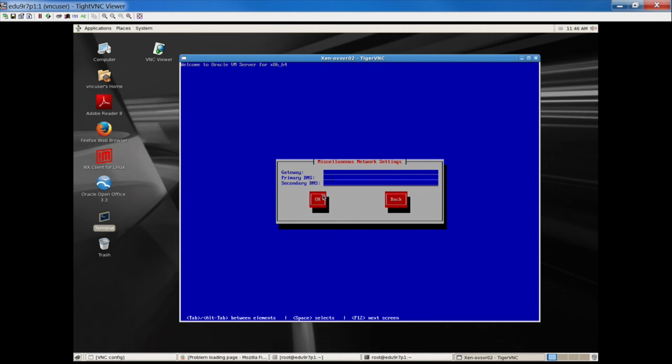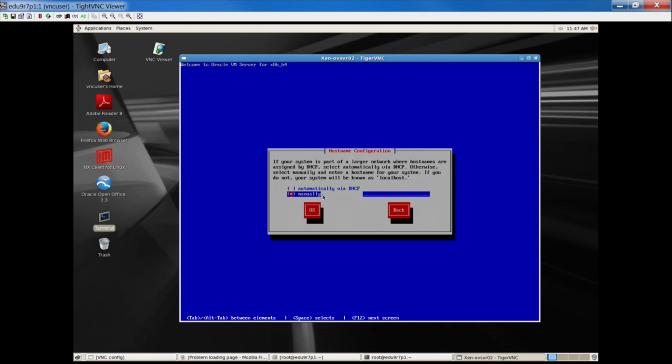And then you have the gateway and the primary DNS that you have to provide. In this case, the gateway will be 192.0.2.1. You press the tab to go to the next, 192.0.2.1. The tab one more time, so you have the OK. You don't need to enter anything for the secondary DNS. And now about the hostname configuration.